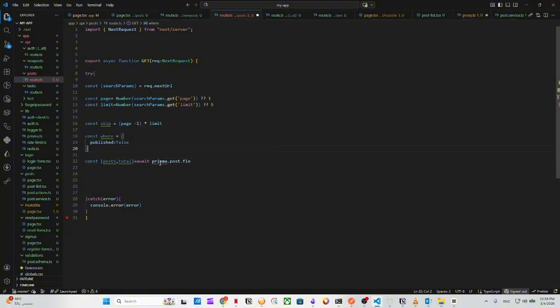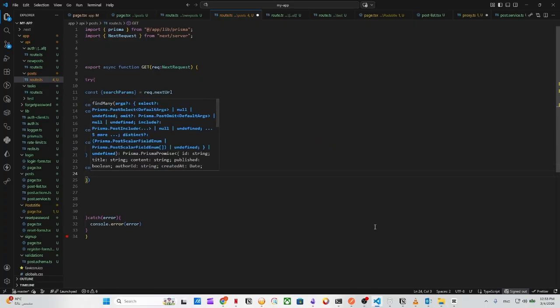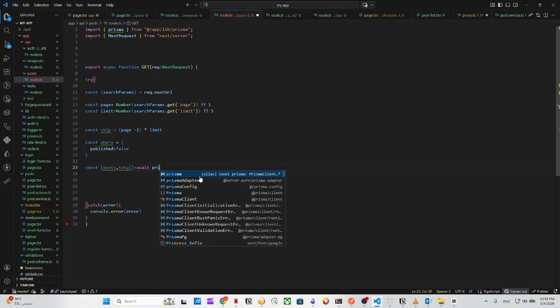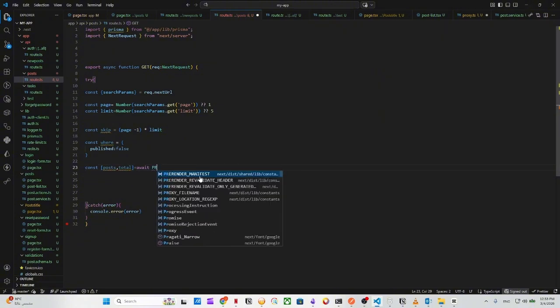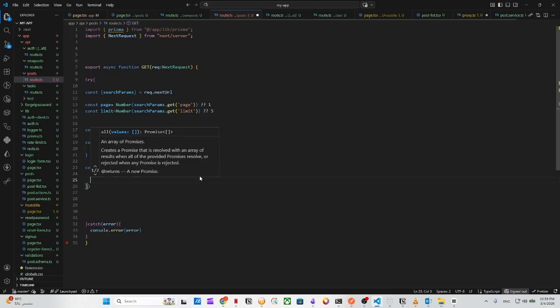Okay, let me just import this one. Find many, and yeah. So basically, I'm going to write here. No, actually, I made a mistake here. I think it's actually supposed to be Promise.all. I have to use Promise.all here. The reason I'm using it is because I have 2 queries, and I want to run them in parallel at the same time.